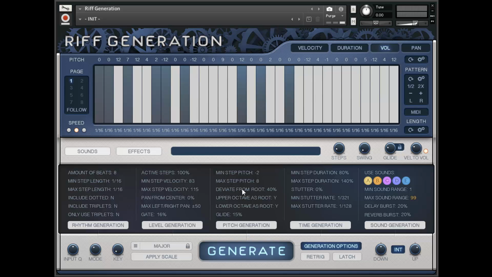My experience is that a setting of around 40% is a good starting place. If you are generating riffs that are coming out with too much or not enough pitch movement, deviate from root is the setting to adjust. Changing these to yes will allow some steps to be converted from a root note to 12 and -12 or octaves, despite the settings here.